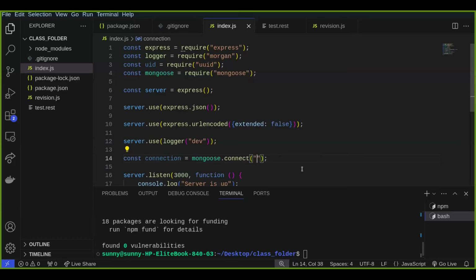So the URL would be mongodb colon double slash, then I would say localhost at 27017. Now, after this, I will need to put in the name of the database I want to connect to. If the database doesn't exist, it will automatically be created. So I can say slash CodeCamp.